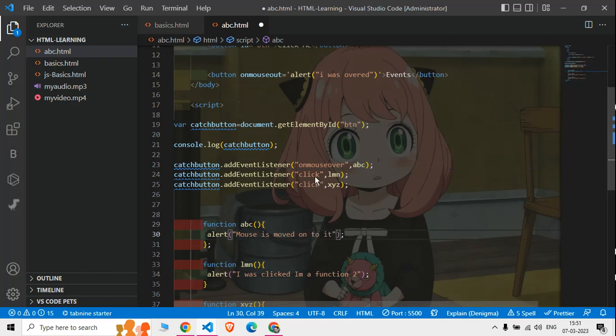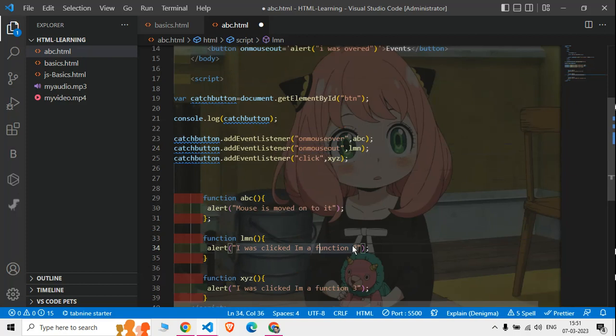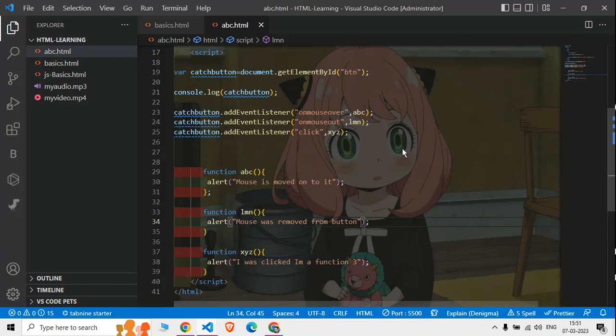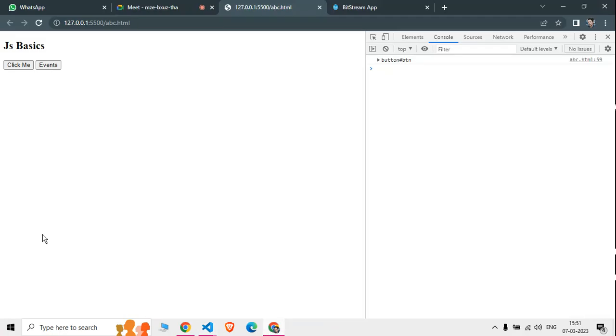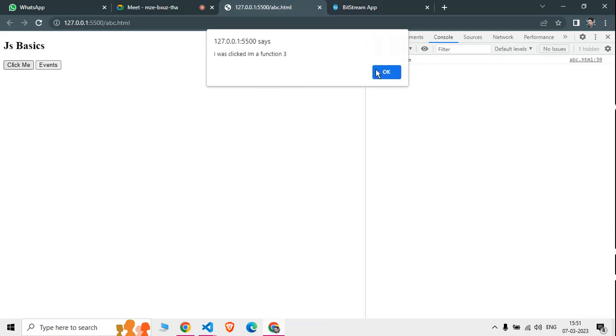When there will be on mouse out, LMN. In LMN I will say mouse was removed from button. This one I let it be for click. Now if you go there, look on the click me, when I move the mouse, it's calling for 3. I was over.